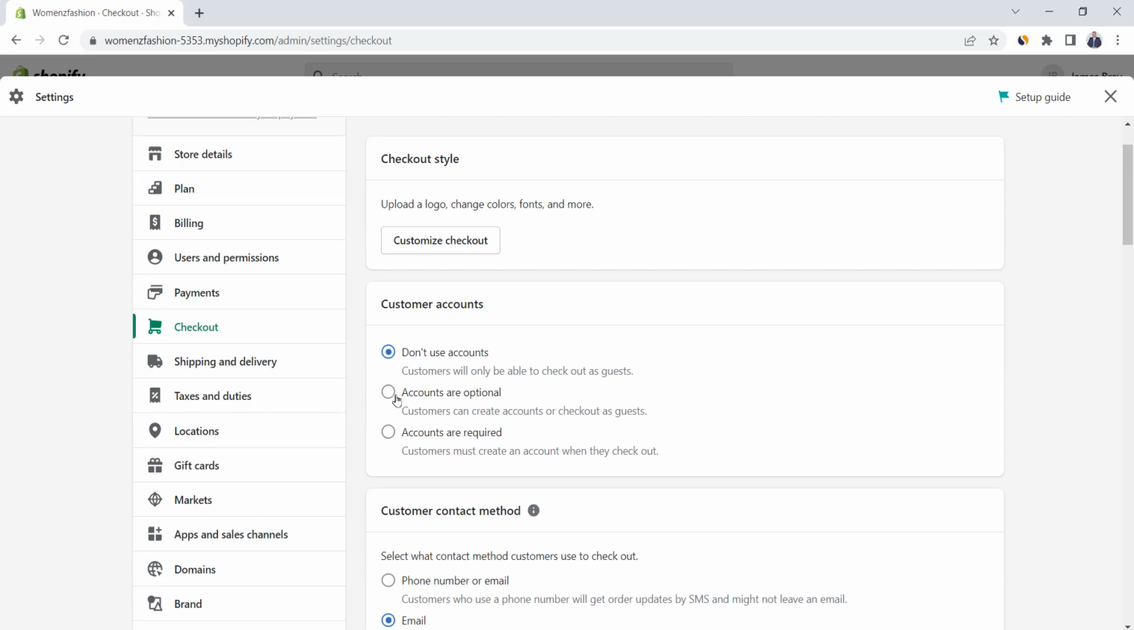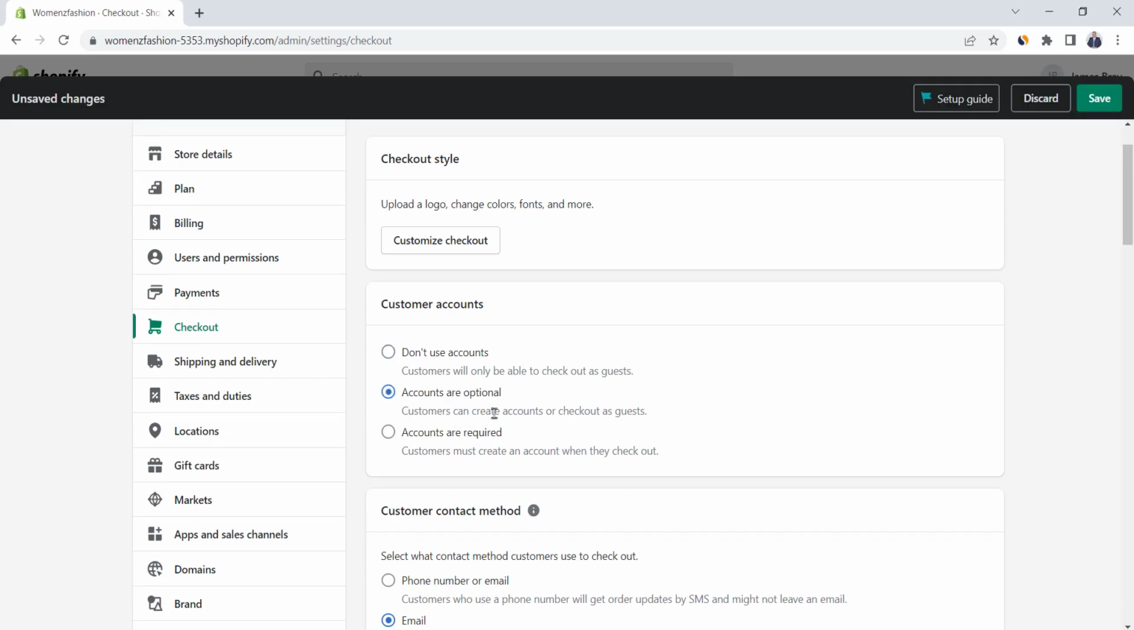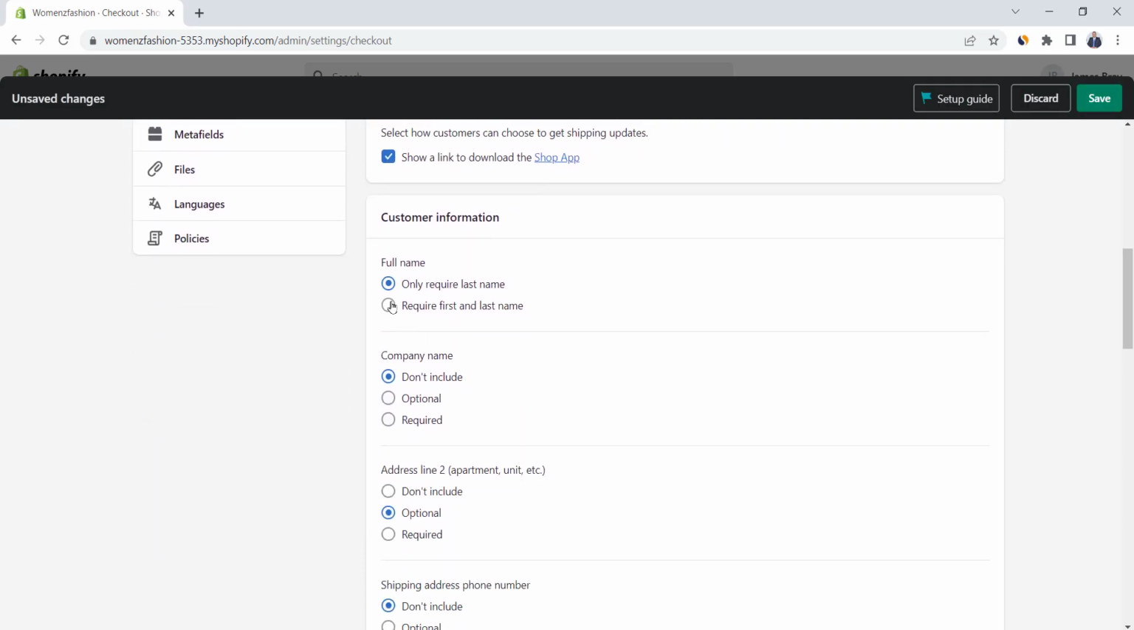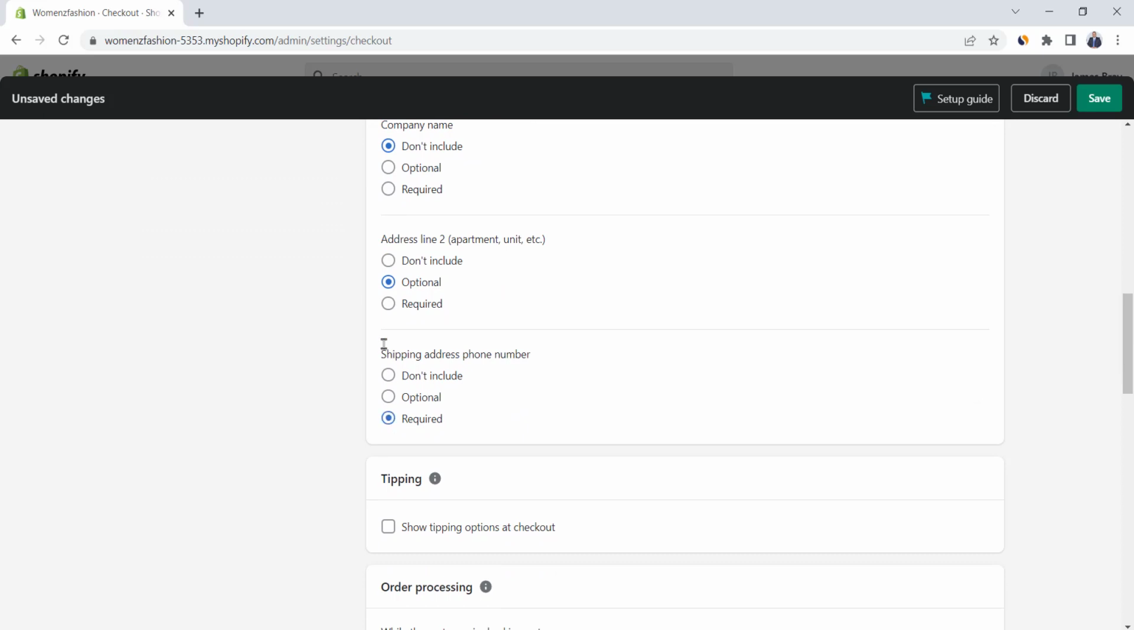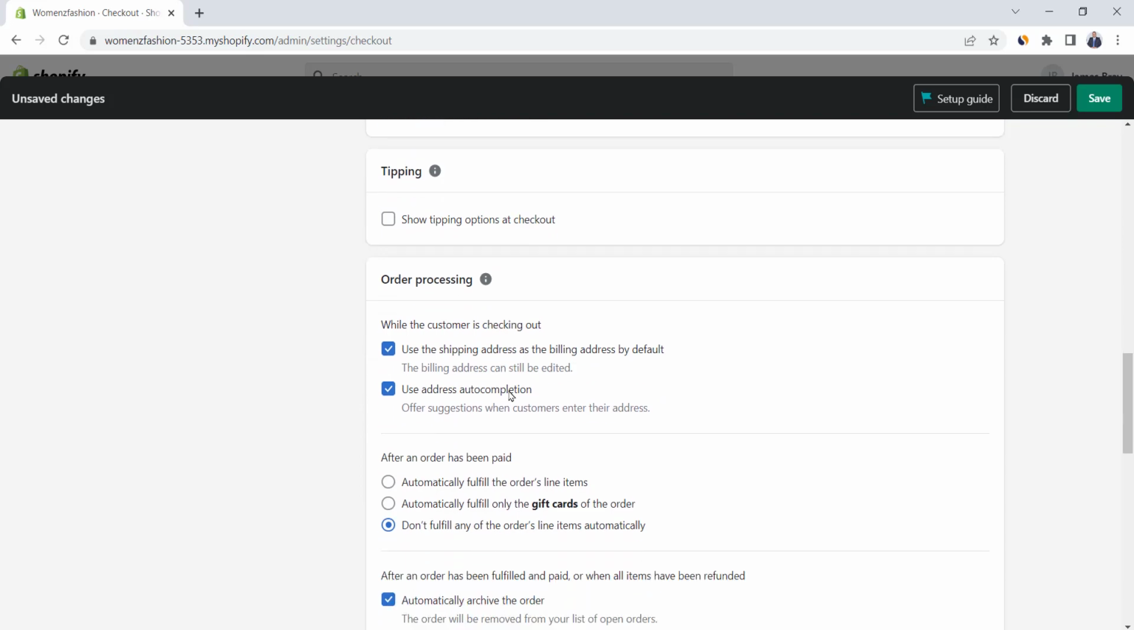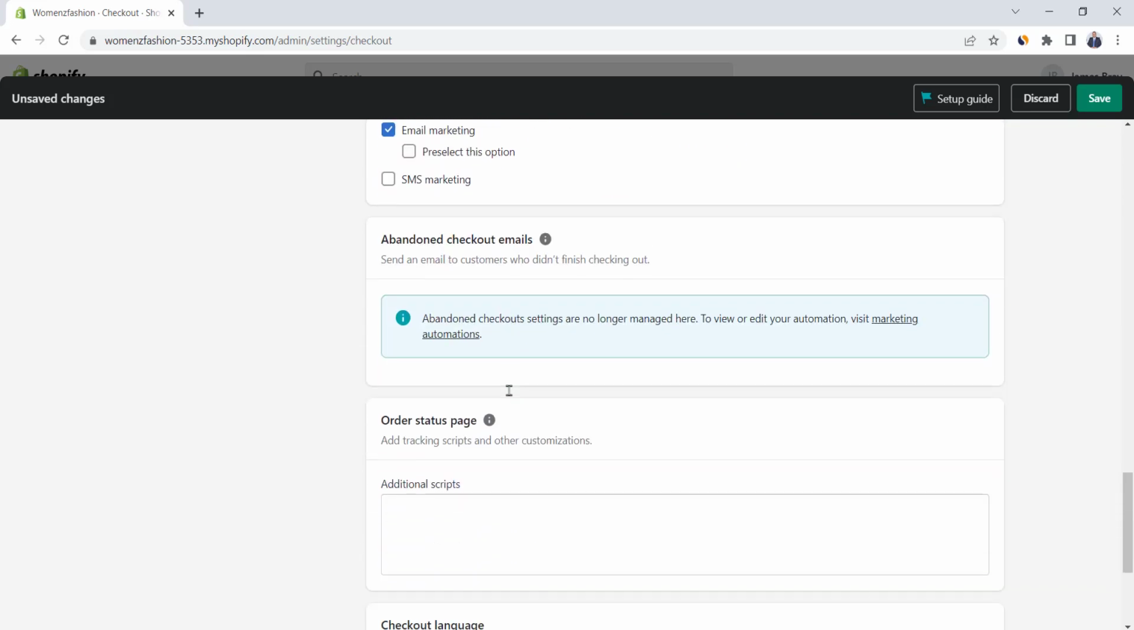At Customer Accounts, choose Accounts are optional. And then go down here to Customer Information and select Require First and Last Name, and at Shipping Address Phone Number, select Required. These changes will help the courier deliver your product successfully. And then we'll keep everything else as it is, and click here on Save.